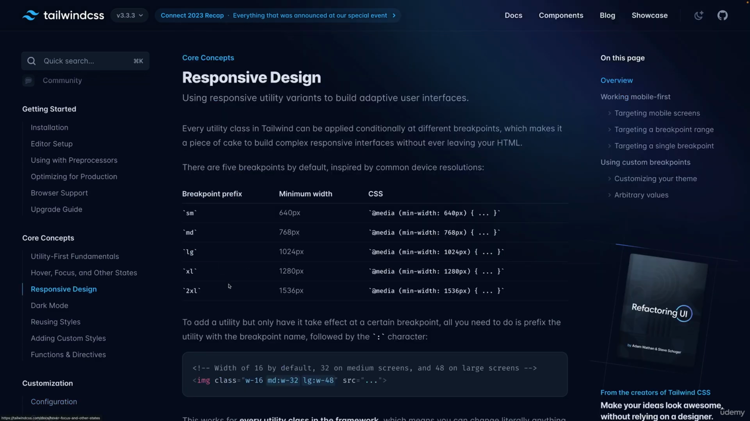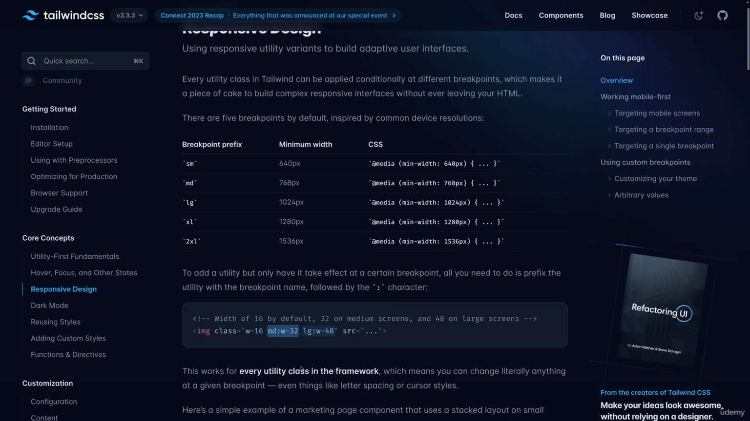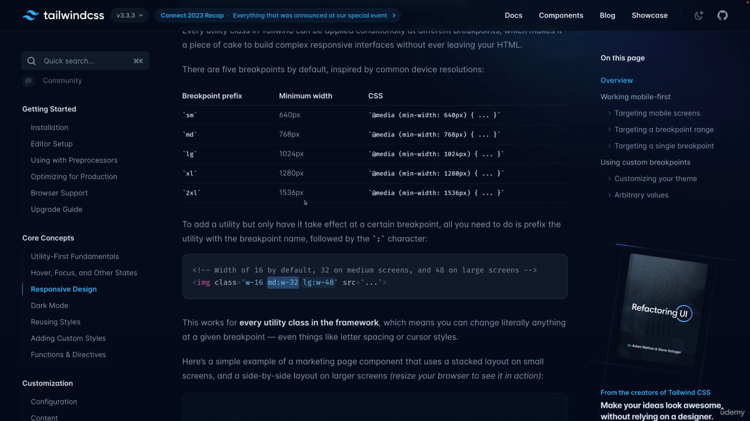In the official docs, under responsive design, you learn that there are certain prefixes you can add to your utility classes to only apply them if you have a certain minimum screen width. For example, if you add MD: in front of this width class, it will only be applied if you are at least on a medium-sized screen with this minimum width.